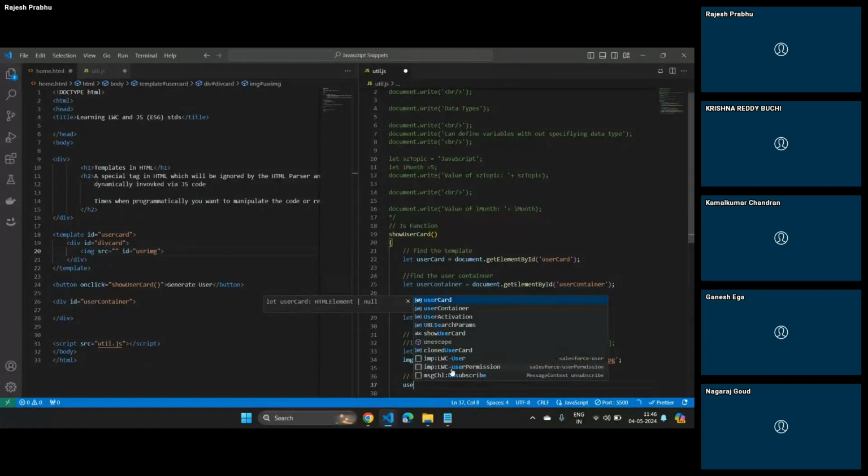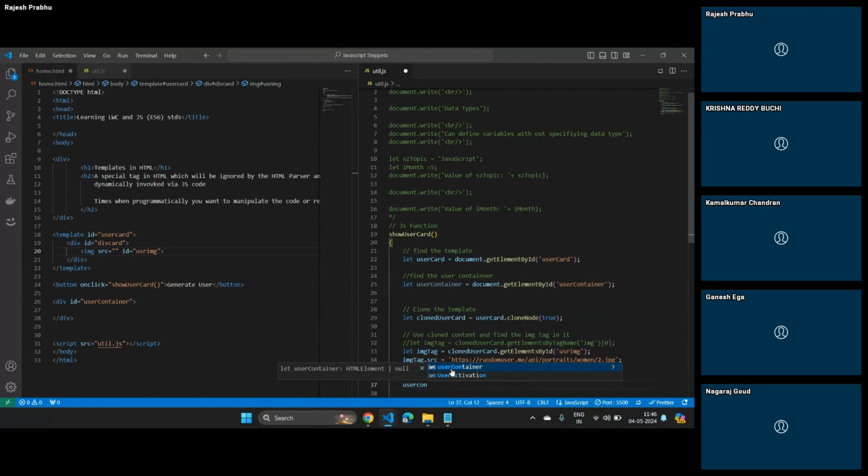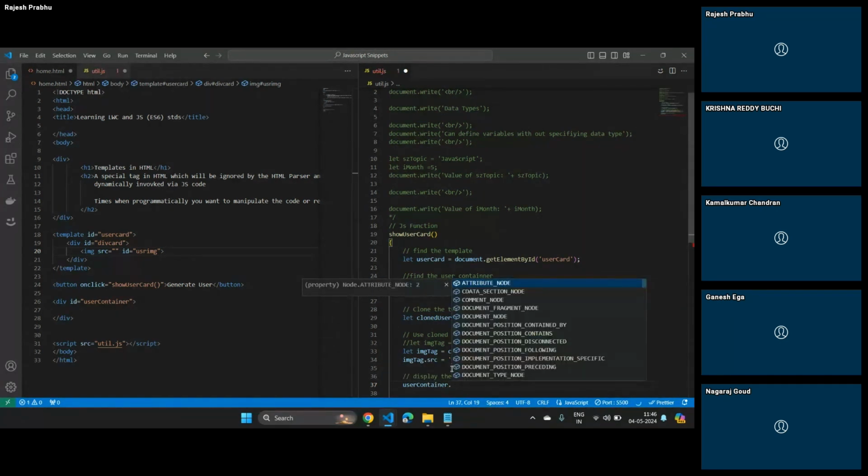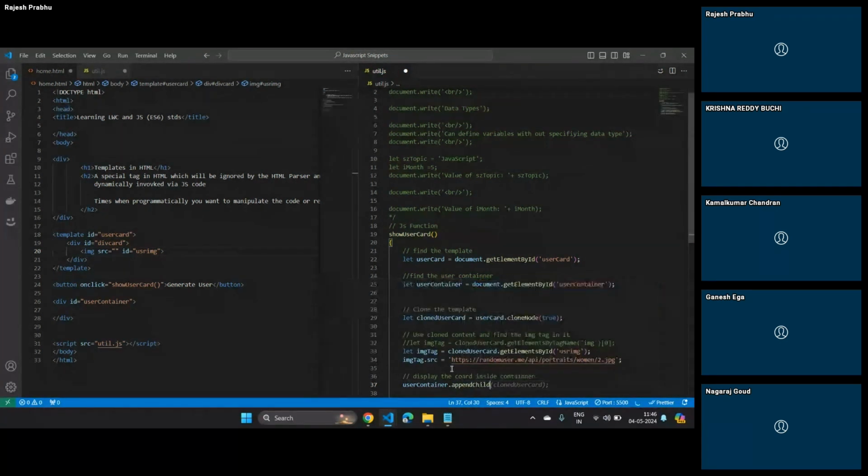So I have this user container, isn't it? User container dot, we can just simply say append child of cloned user card. That's it. So whatever content that we cloned, that content is going to be shown inside this user container. I'm using this append child JavaScript method to do the job for me. That's all it is. I hope this will work. Hope so. Let's cross check.